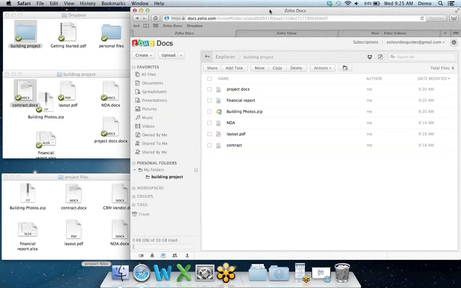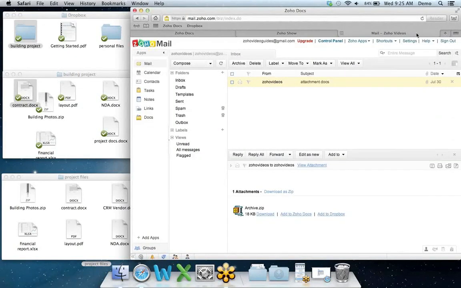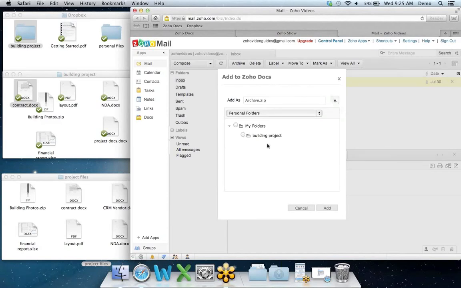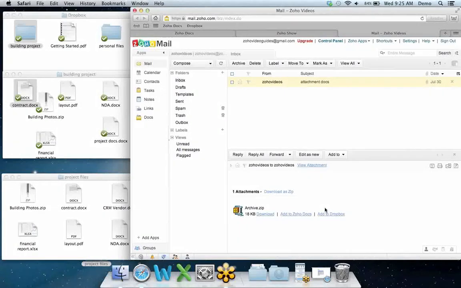So the next thing we'd like to showcase is having the ability to add documents into Zoho Docs and in turn into Dropbox from your Zoho Mail. So from my Zoho Mail here, I've been sent an email with an archive zip that I'd like to add to my Zoho Docs. So I can go ahead and select Add to Zoho Docs, and then I can also select which folder I'd like to put it in. So in this case, I'm going to select my building project and go ahead and add that to my building project.